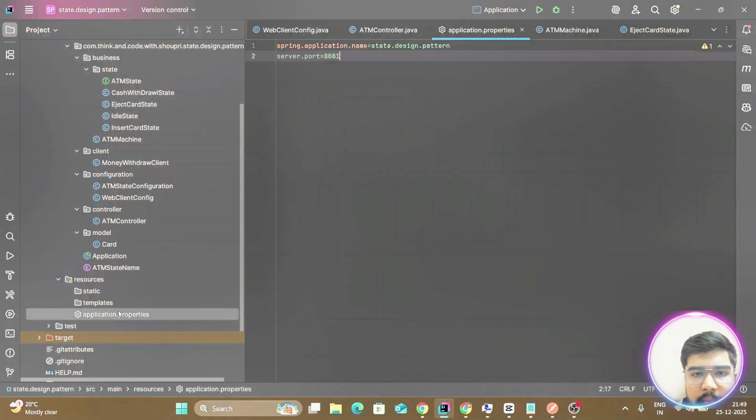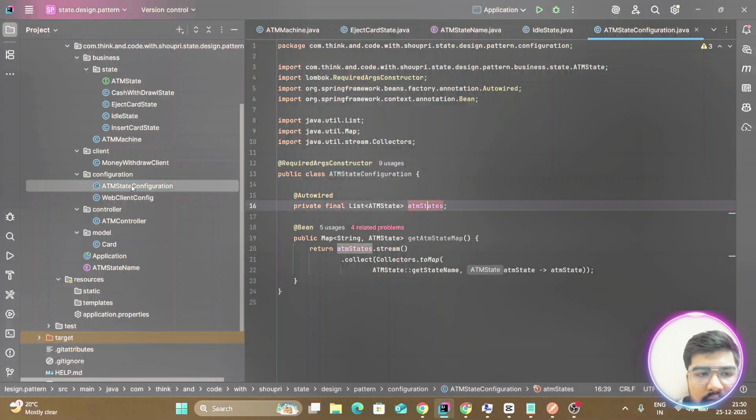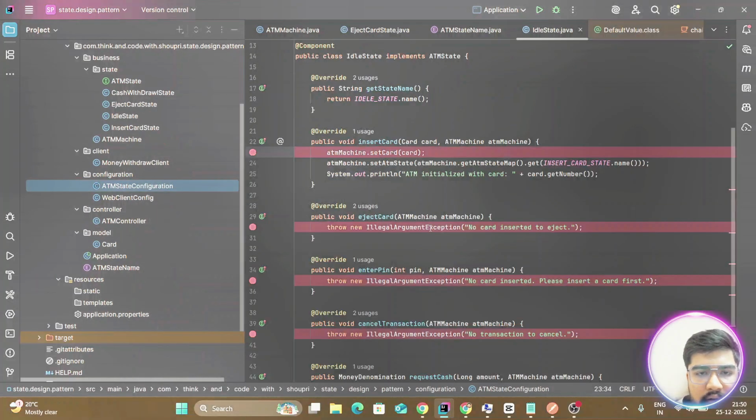Now I have defined this particular port, I have done port overriding, and I am running this on port 8081 because my chain of responsibility is running on port 8080. Now a few things that I want to show you. This ATM state configurations class, are we using it? No, right? I think we can delete it, it's safe to delete. I can delete this particular class.